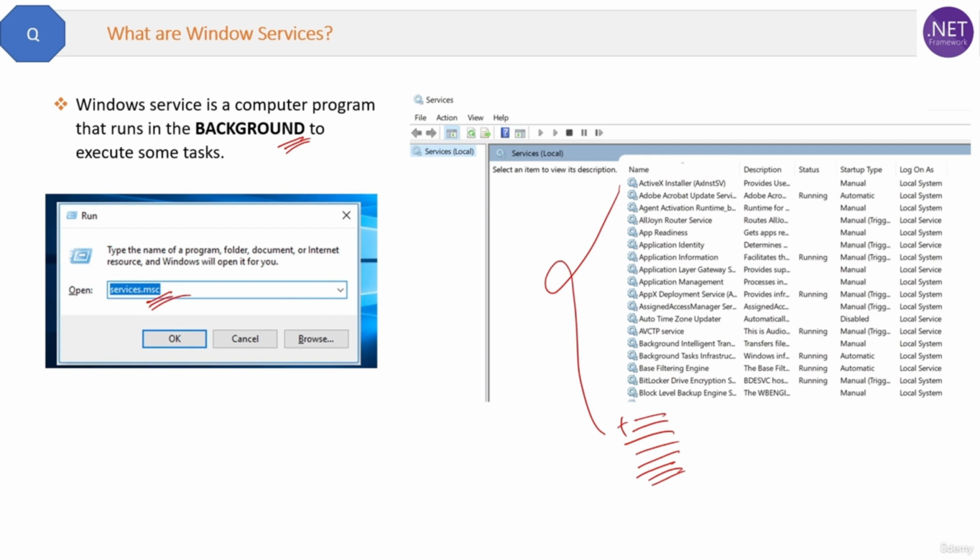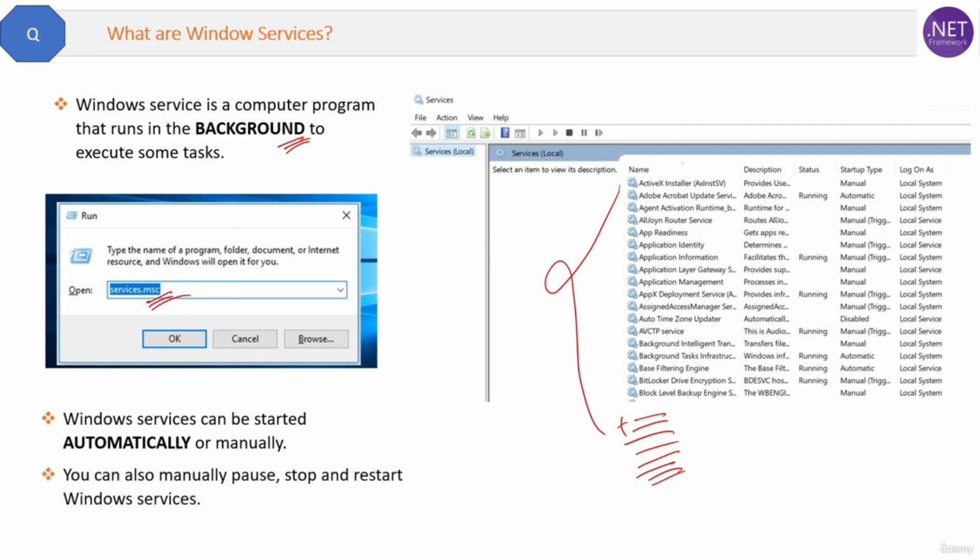Now a few more things about Windows services: they can be started automatically or manually. Automatically means you can set the timings, so every 3 hours the service will run and send the emails. Or you can also manually pause, stop and restart these Windows services. So great, that is the brief idea about Windows services you have now.